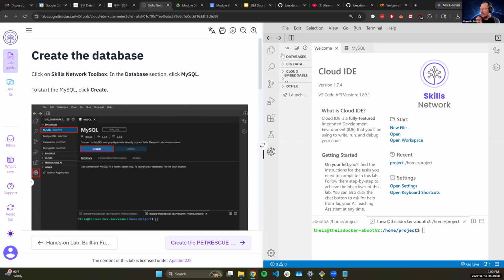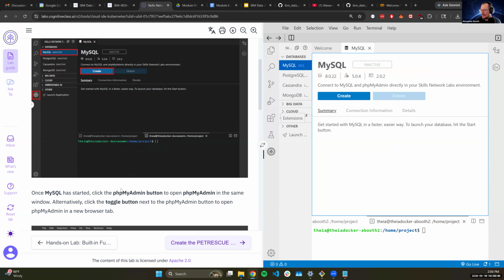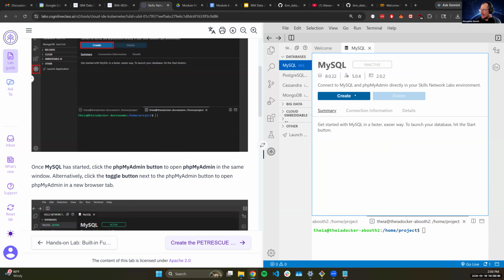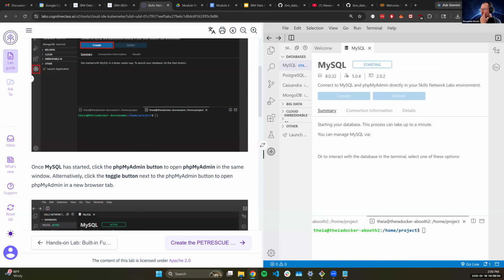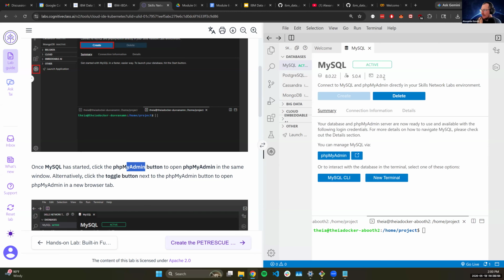It's actually installing a MySQL database on top of our in-cloud environment, which is really nice of them. And all free for you, which is all super nice. So what we're going to do here is create our MySQL database, which is going to create this phpMyAdmin user interface on top of it. And we'll wait for this to turn on.